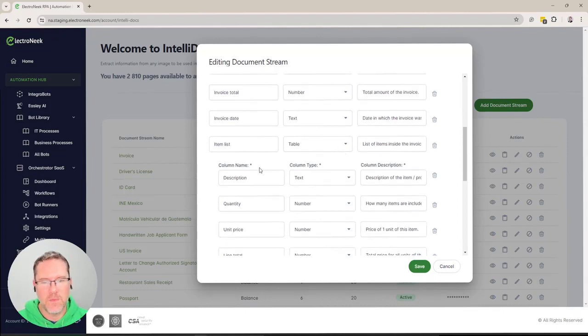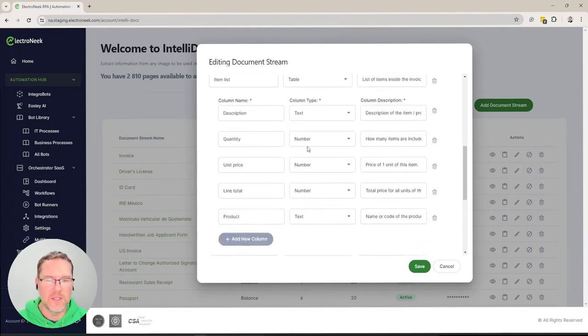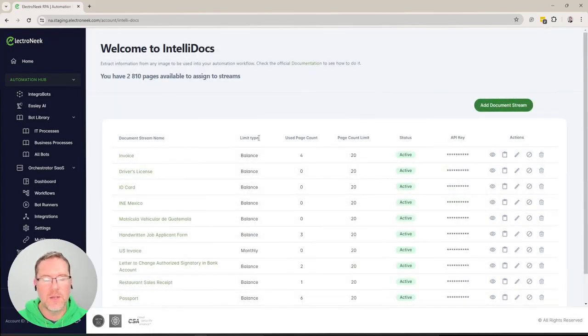Okay. You also can define the tables that are in the document and exactly which columns you want to extract from that table. Once you save it, you can use it to process documents. Let me show you an example.